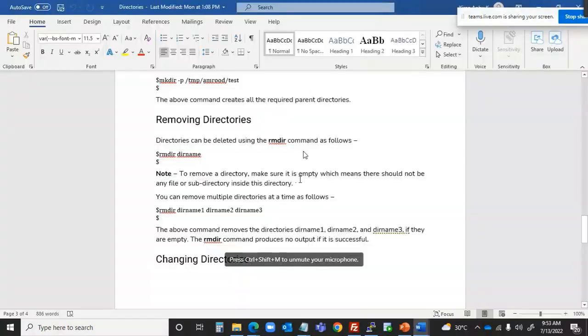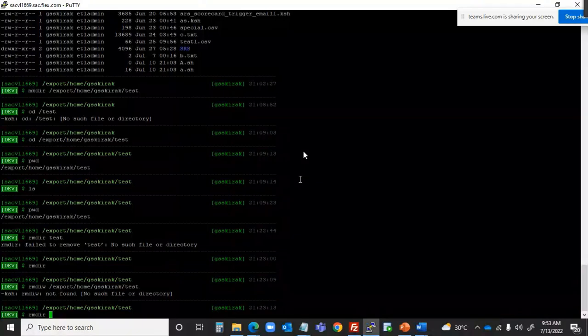So what they say is, when you remove a directory, make sure you remove the files or subdirectories within it. Because here I don't have any files within test. Just test is there, no files. So that's what they say.